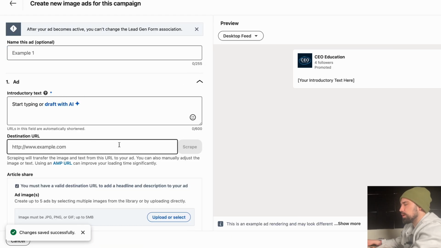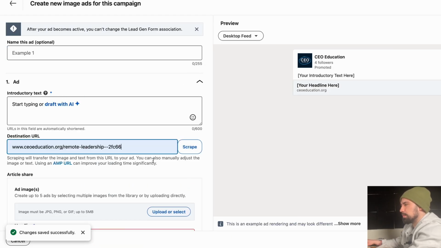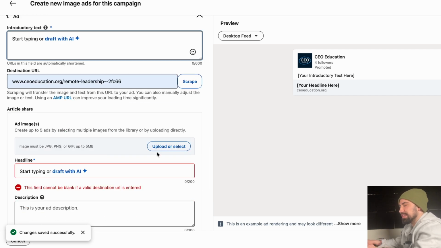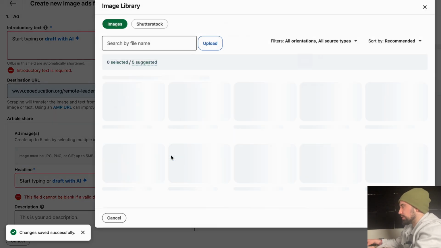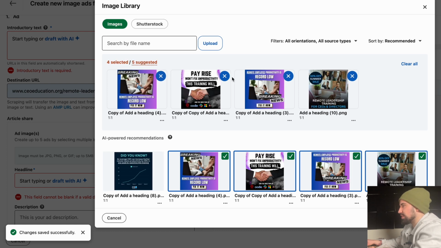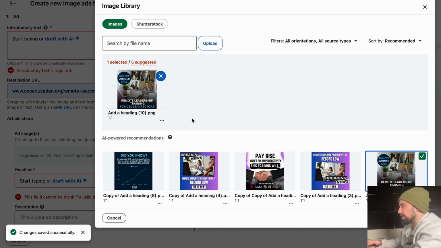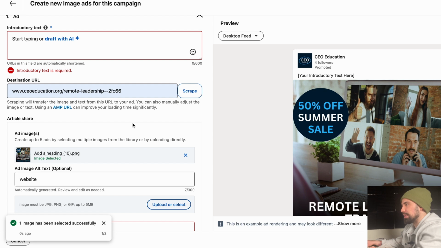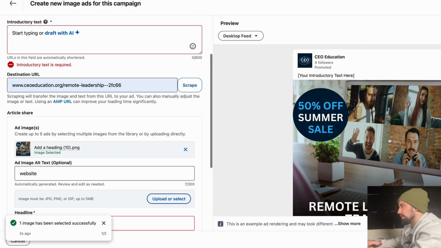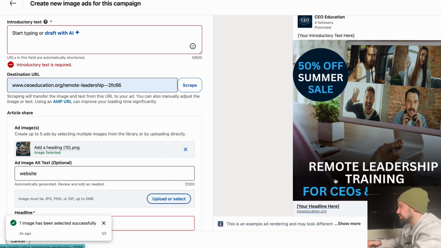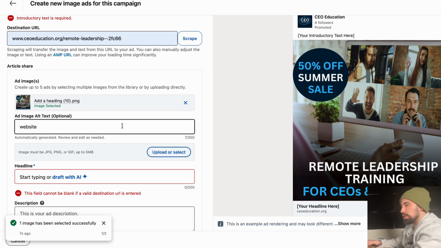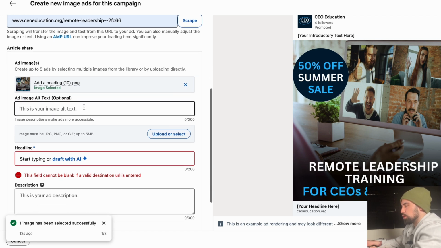Name the ad, write whatever you want. In this case, place the website here. You're going to write the ad, and then you're going to select the image that you want to upload here. We're going to click upload, and let's say I want to select this ad right here. You can put a lot of different ads, by the way, it's totally up to you. Let's say I want to put this ad, summer sale, remote training leadership for CEOs. Cool. Now the old text, I don't put anything here. This doesn't show always.